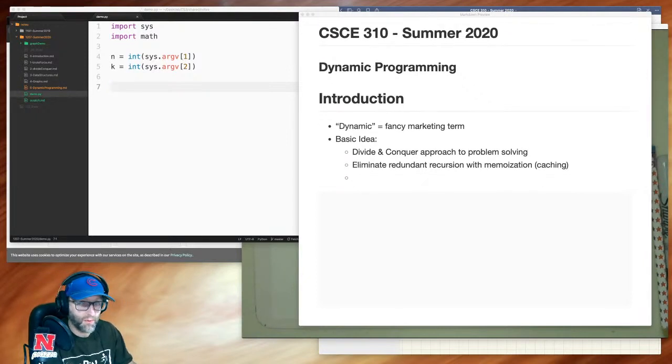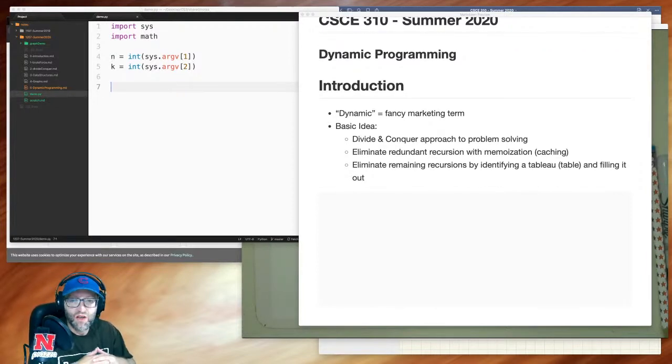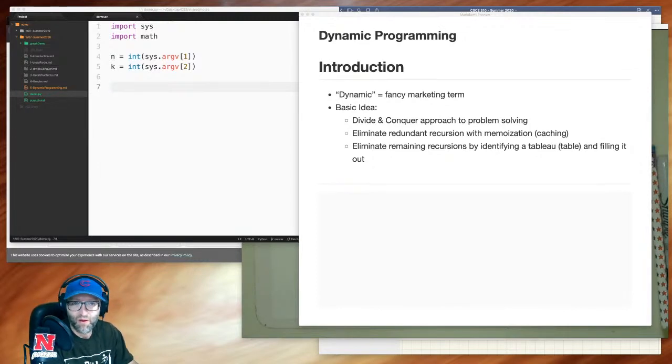Then dynamic programming takes it one step further, and you eliminate the remaining recursions by identifying a tableau, right? Again, another fancy name for a table, and filling it out. So I'm not going to use the fancy terms. I'll probably call it a table. I'll probably call it caching instead of memoization, et cetera. Once you demystify it, you think, well, okay, that's simple enough. That's very useful, yes, but there's nothing dynamic about it, right?